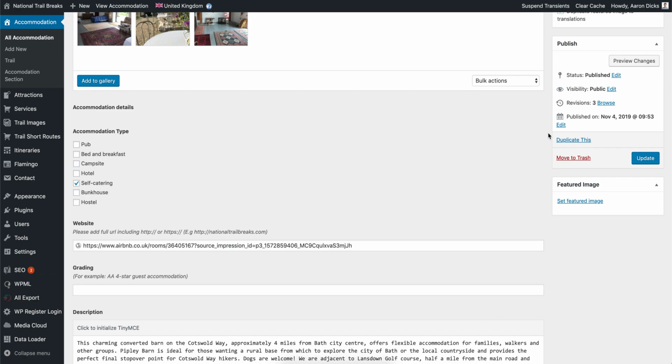Once these changes have been made, you can just click update and this will update the data in the database, and this will be available to the public over the coming hour or two. So this completes looking at the accommodation. As we'll see in the next couple of videos, attractions, services and trail images, the three other place of interest types on the site, behave in a very similar way, and we'll just have a quick tour over these next.